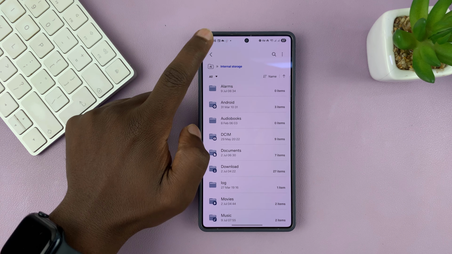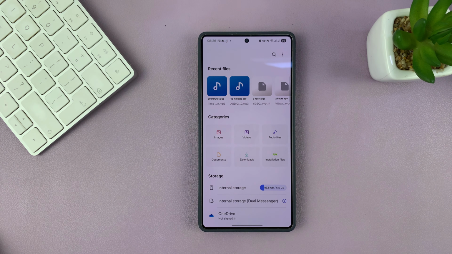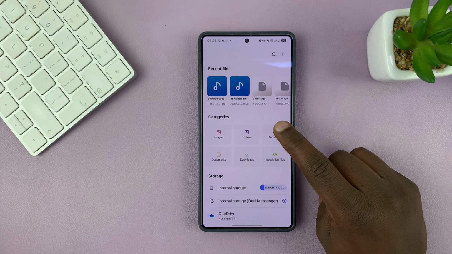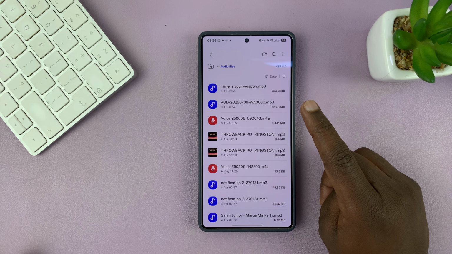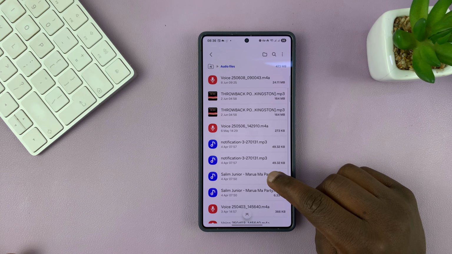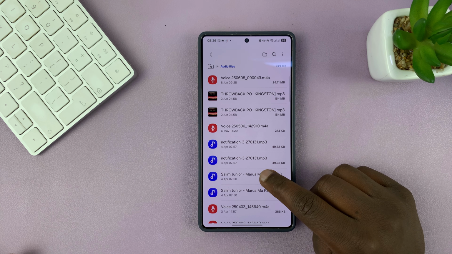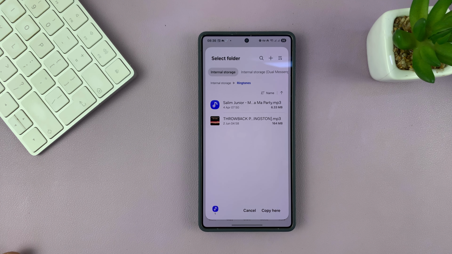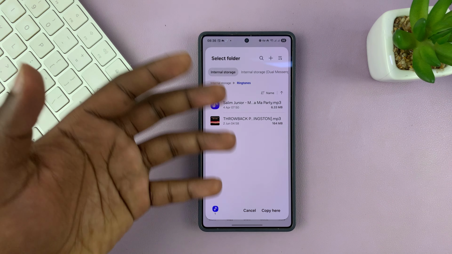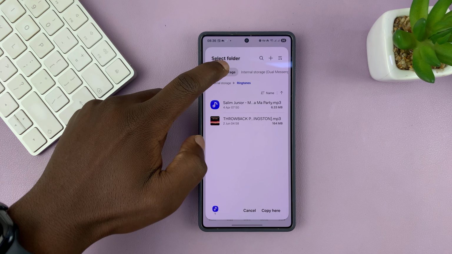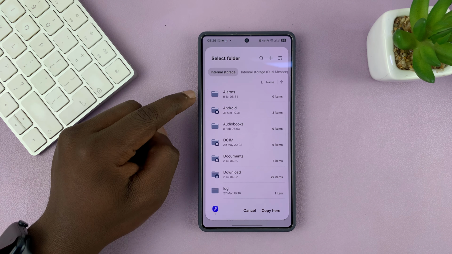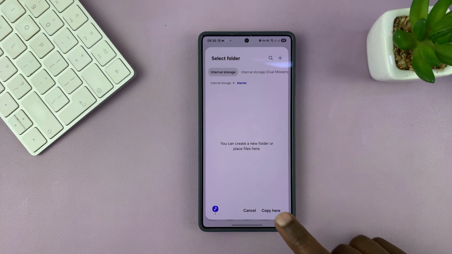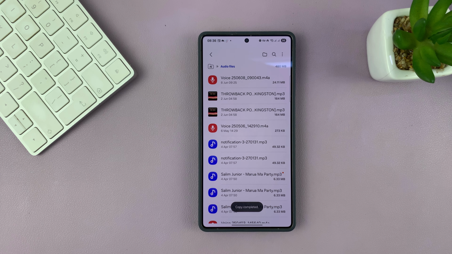Now, once you've made that available, you can go back and go to your file, your song. So for me, it's going to be this song. Okay. So what you need to do now is long press on that song and then tap on copy. And once you tap on copy, it's going to suggest places you can paste. So just tap on internal storage and then you should see all your folders, including the alarms folder. And then go ahead and paste that file there.